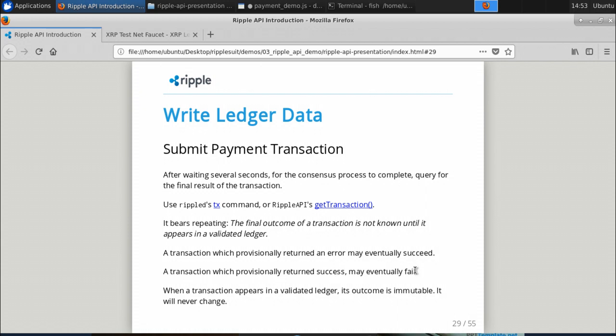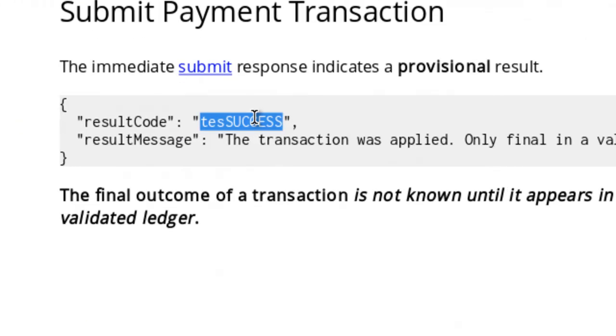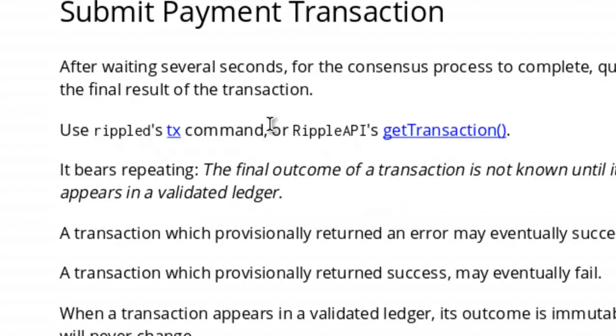So you submit a transaction, and in return, like here, you receive tesSUCCESS. So the provisional result can be tesSUCCESS, meaning that the transaction is submitted to the ledger, but subsequently it may fail, and the other way around as well. When you submit, for some reason it will fail, but subsequently it may accept and process it successfully. So these are the possible scenarios, and this is very important to understand, because when you are going to develop an application on top of it, you need to understand this concept.